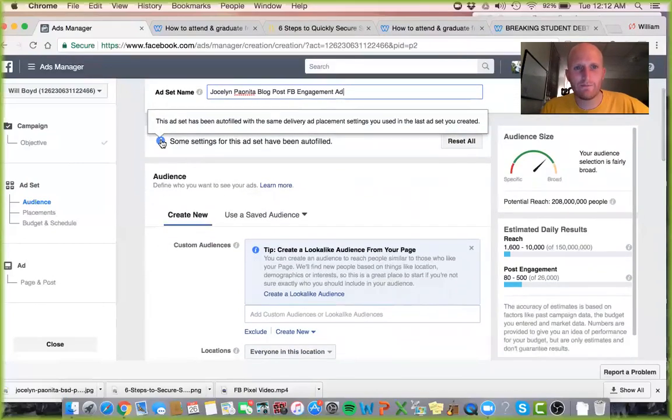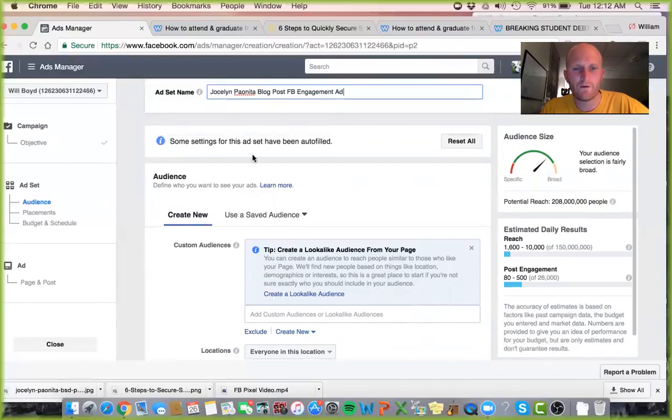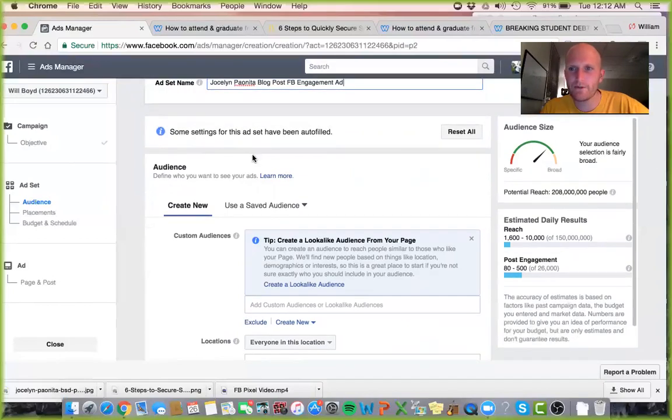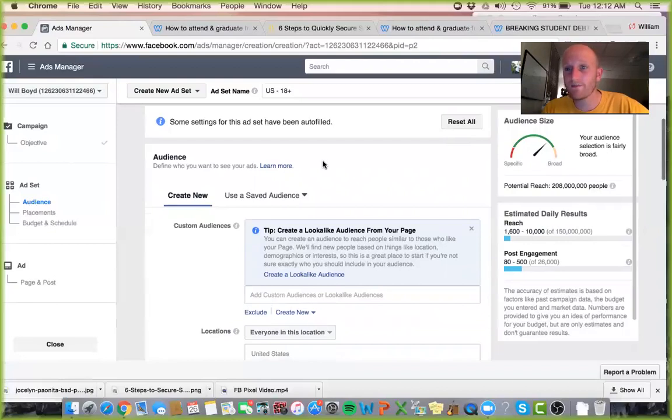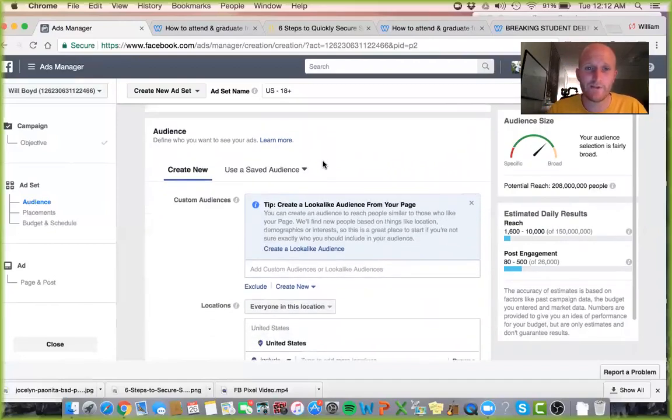I don't usually mess with these things. It says some of these have already been auto-filled. I think we'll be able to dive into it a little bit more as we go. I don't usually mess with this. If you want to, you're welcome to reset everything and start from scratch, which honestly I've never had to do. So I guess that just gives you an insight that I've never had to do that.